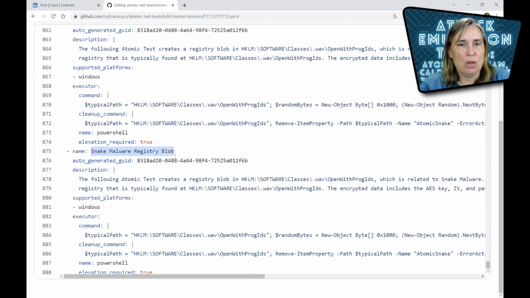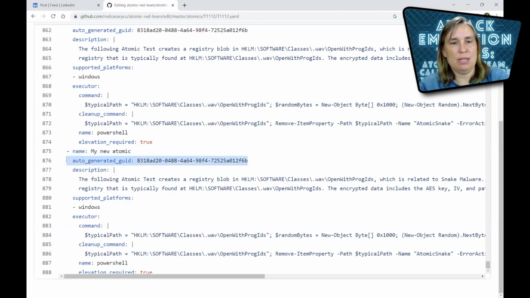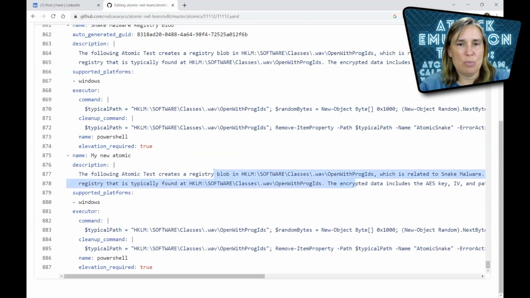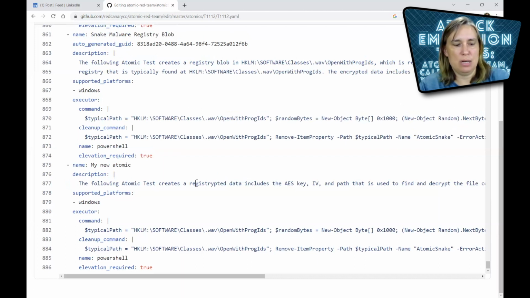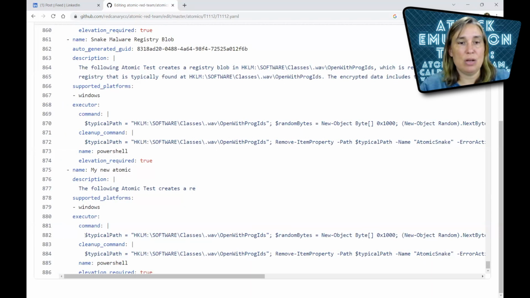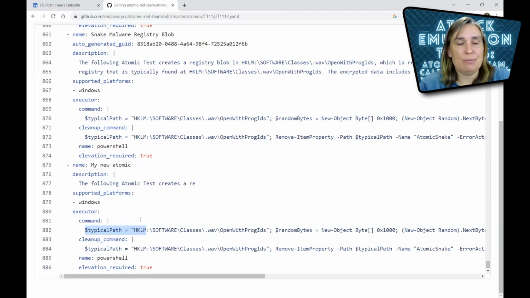So here we could say my new atomic from a blog we read. We can erase the auto-generated GUID because it will be auto-generated for us. That's handy. And we could put our own description here. You get the idea. And then we could fill in our command, which could be something we read about on a blog, something that malware is doing that we could emulate. Because if we emulate it, then we can use that to see if our defenses block or alert that behavior.